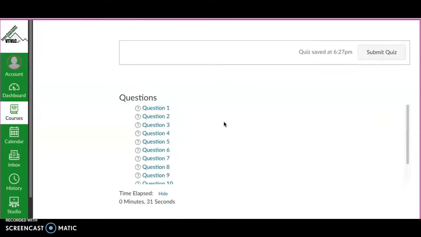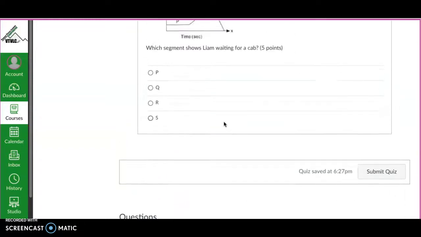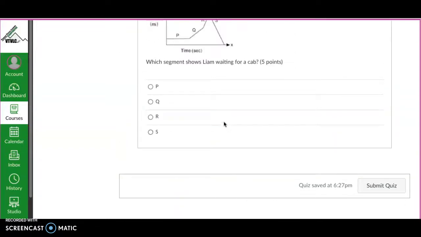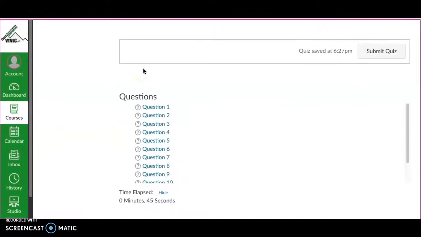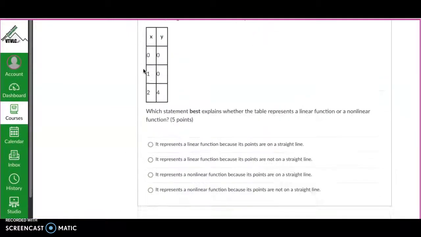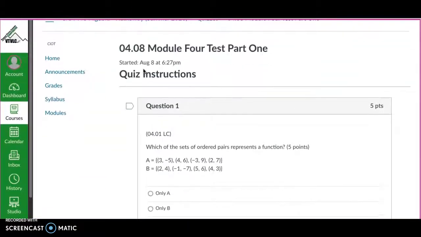They're not just simple, some of them you might be able to answer right away, but most of these you have to think about. Which segment shows Liam waiting for a cab? So that would be a part that might be flat. So that's stuff that you're going to learn as we go through all of these modules in the class.